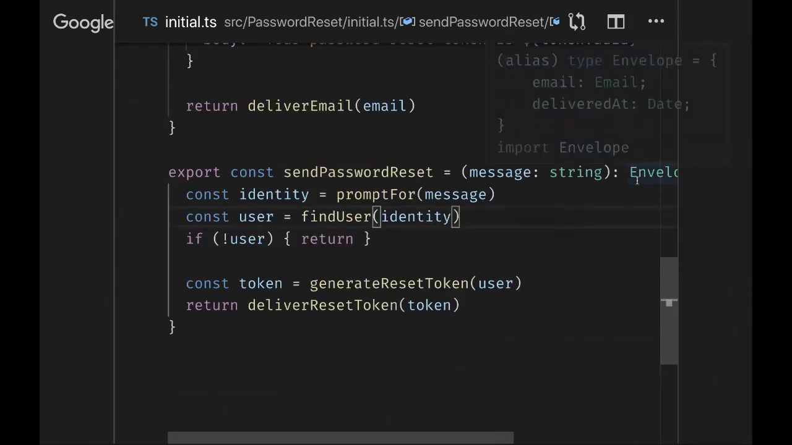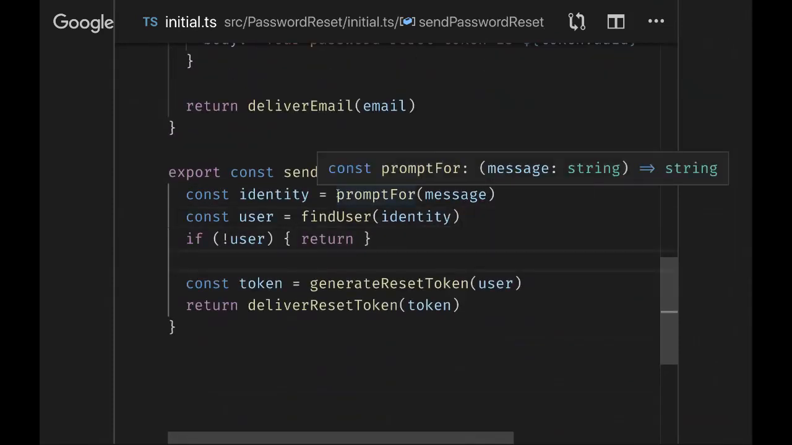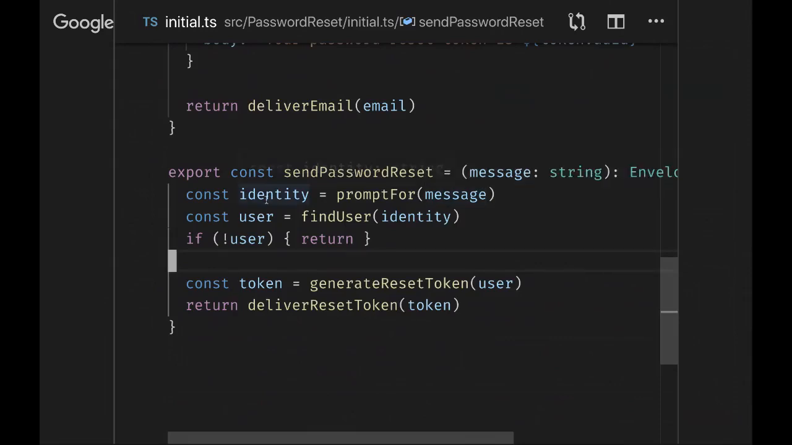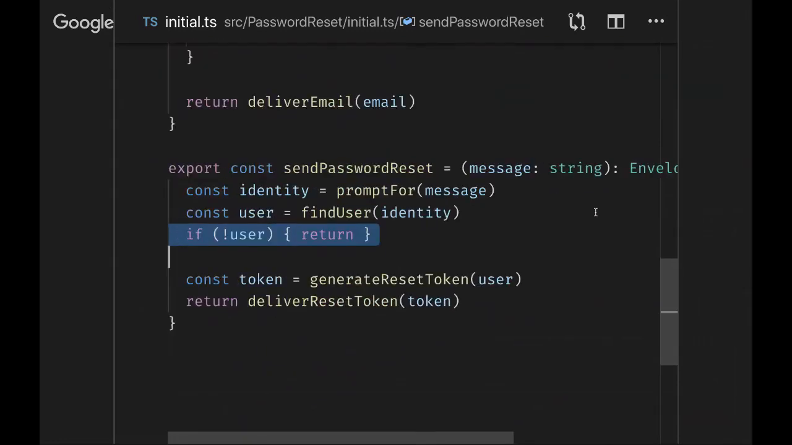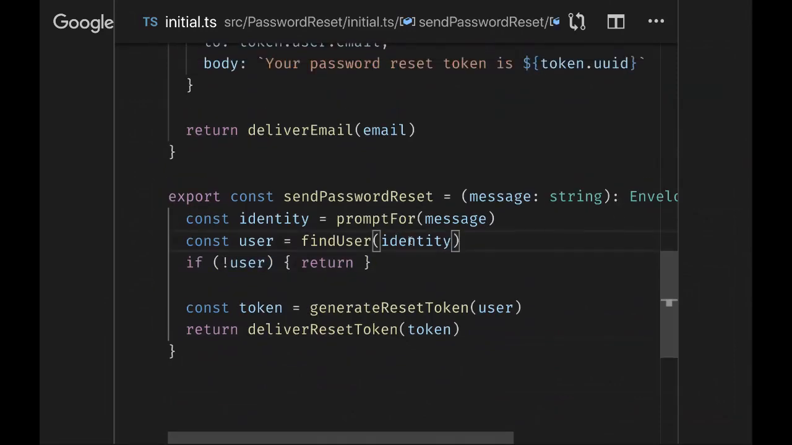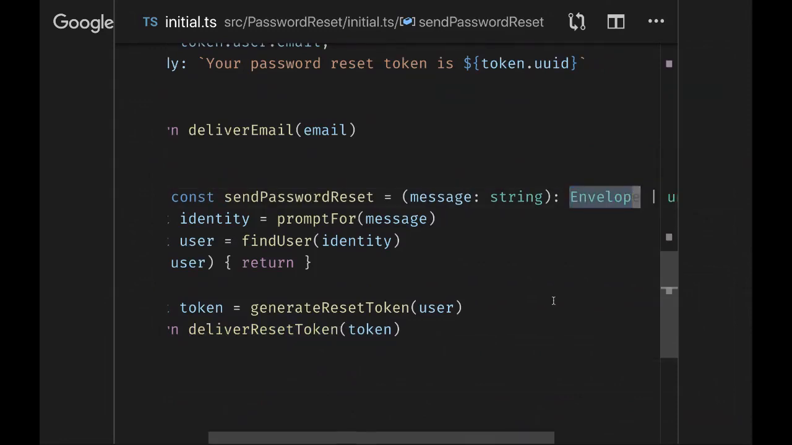The reason it's or undefined currently is because we prompt the message, we get an identity back, and we're not currently handling the case where the thing the user typed was empty. We try to find the user. We may not find the user. If we don't, we bail, in which case the function returns undefined. So envelope is the happy path. If we have the user, we generate a token for that user, and we deliver a reset email, and the envelope is the receipt of that. It's not super important, but it has an ID, a timestamp of when the email got sent, and the contents of the email, something like that. This is a type that I defined.